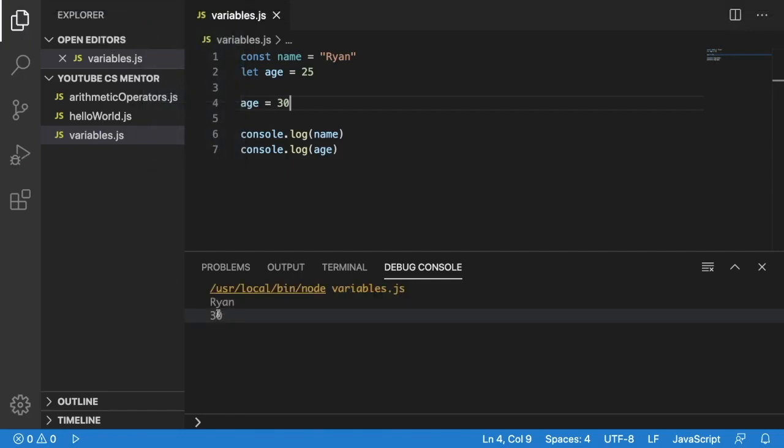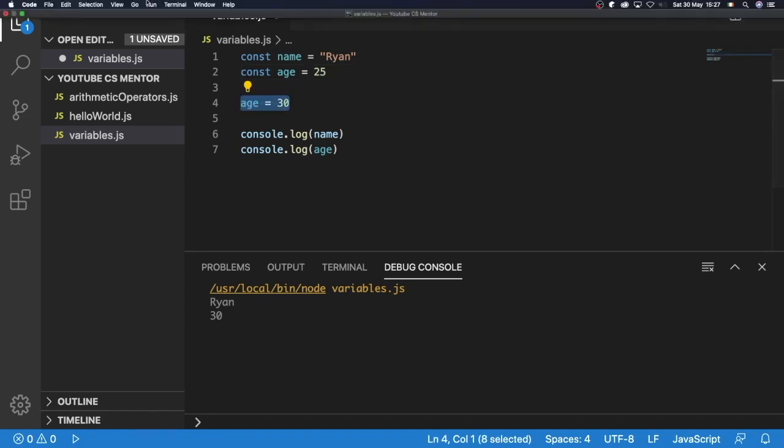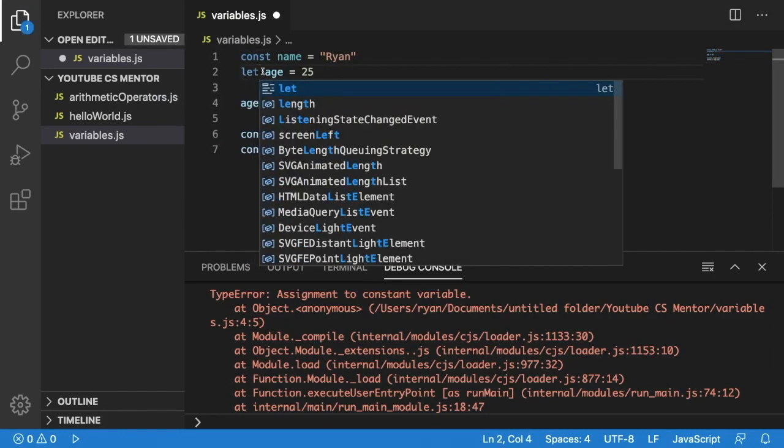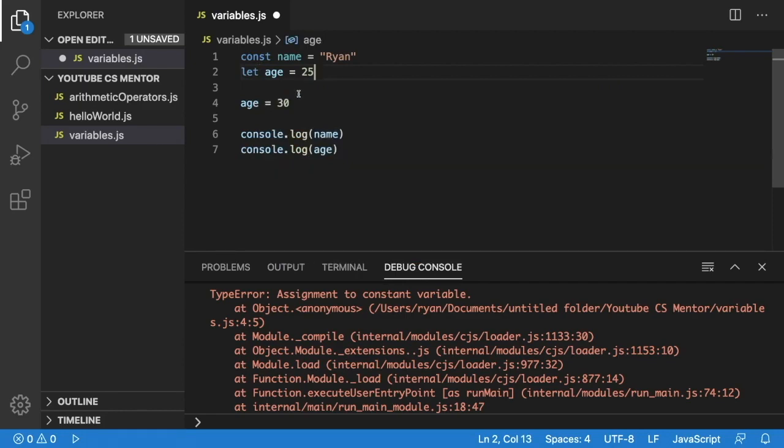And so we do, we see Ryan and 30. And imagine if we change this to const, we would then not be able to change our name on this line. So if we try and run this, we can see that we get an error. So we need to change this back to let, because we want to be able to change our age.